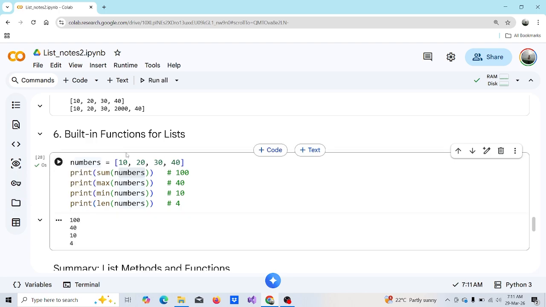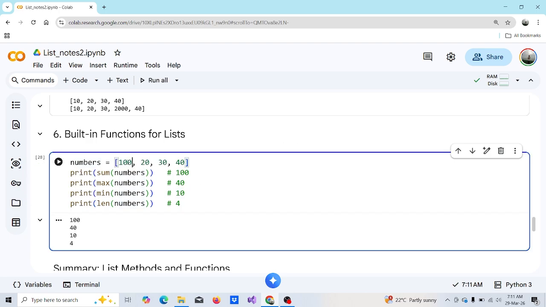So let us do this again. I'll make this 100, I'll make this 200. Now order is not important. So we have 100, 200, 30 and 40. Or maybe I'll make this 2000. So 200, 2000, 30 and 40. So what will be the sum? 2000 plus 100 is 2100, plus 30, 2130, 2134 will be the sum. What will be the maximum? Maximum will be 2000. What will be the minimum? Minimum will be 4, and length will be 4. Let us check that.